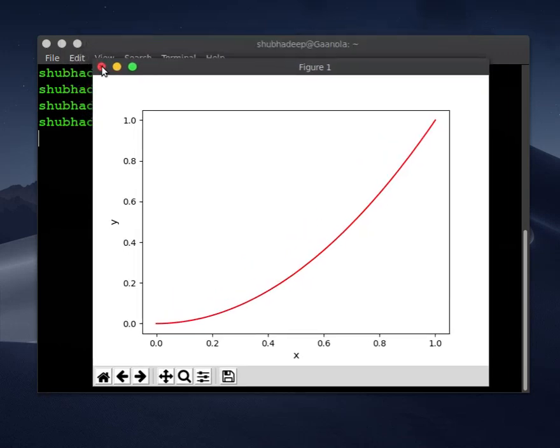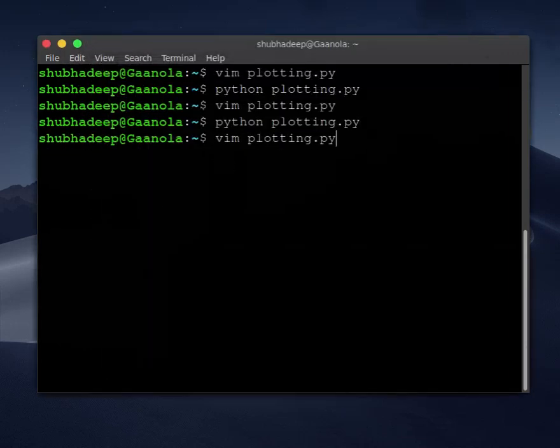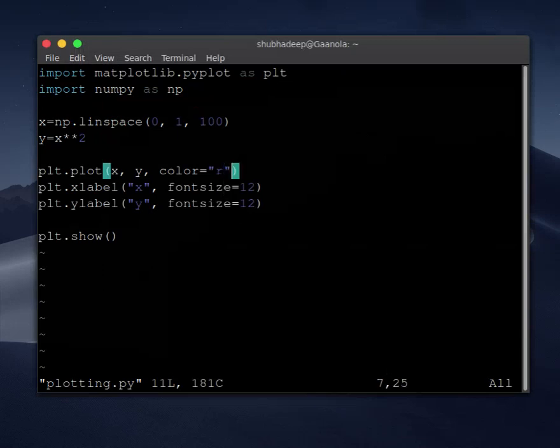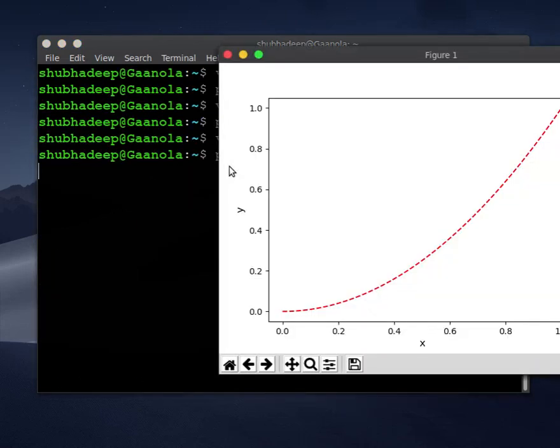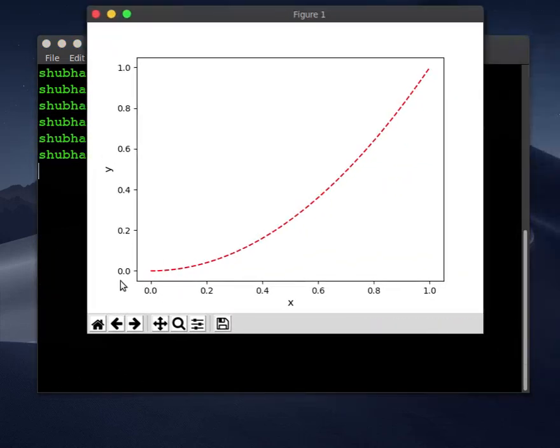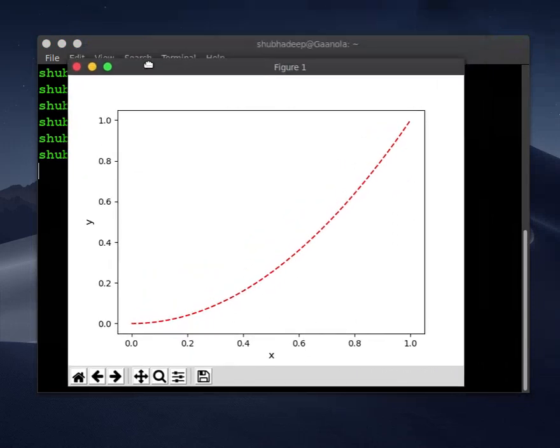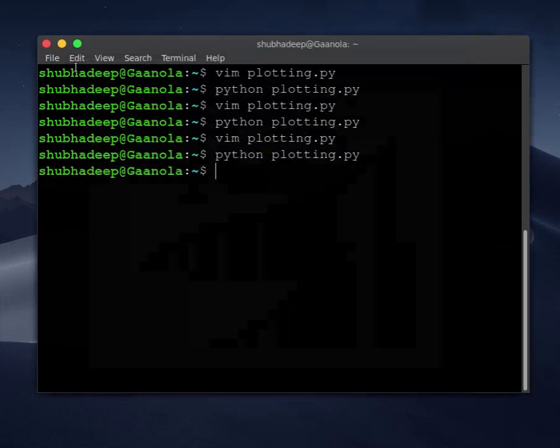Okay, and you can even change the line style. For that, you can write ls for line style. By default it is solid, but you can put it dashed. Then the line will be a dashed line. For that, you can plot it, and you can see the red dashed line. This is how you can change the line style.